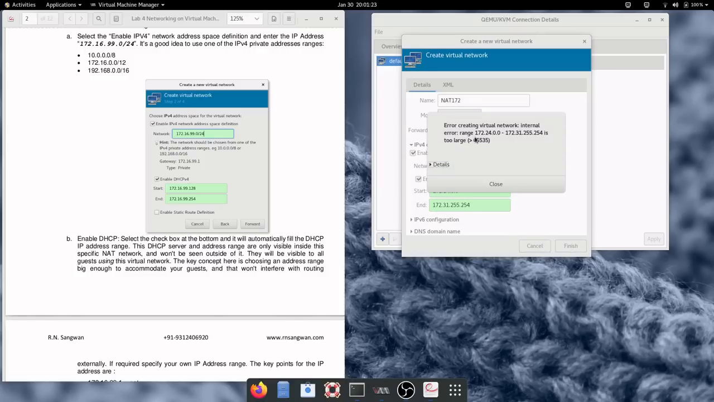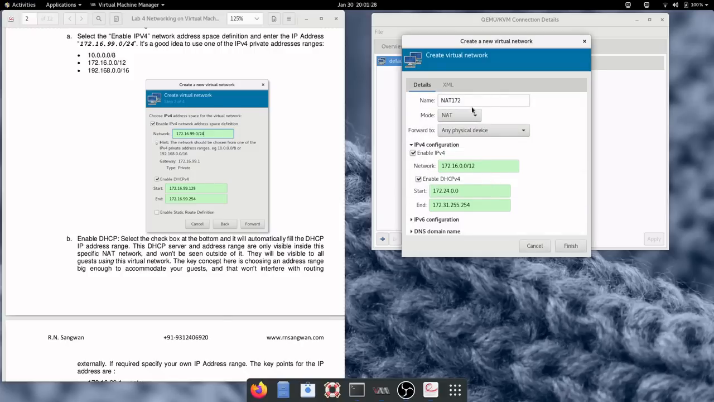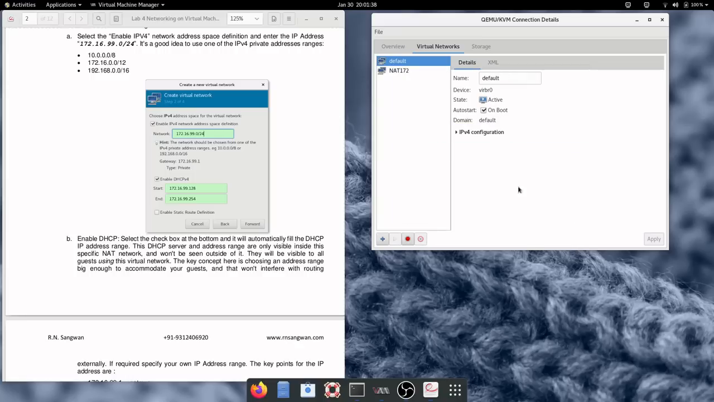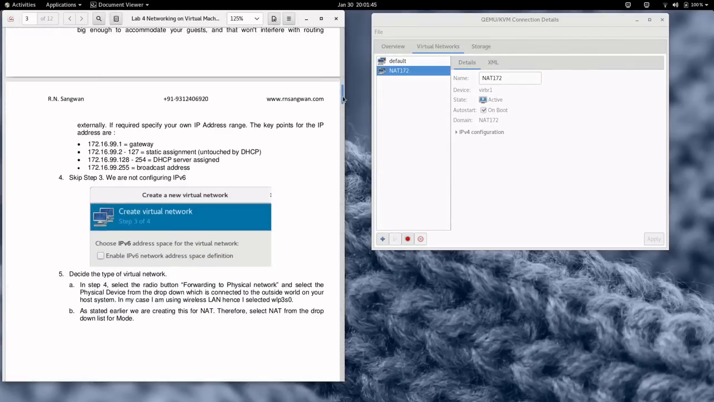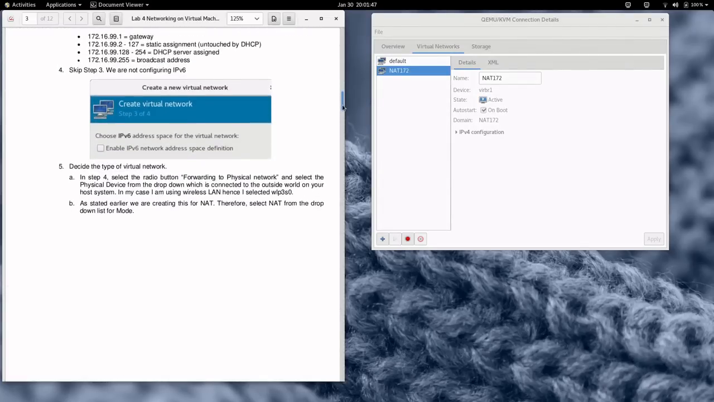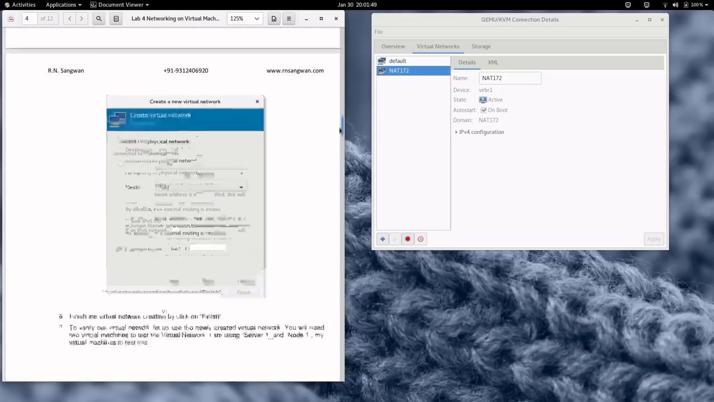Error creating virtual network. The range is too large, so let's make it a little less. It says range 12 is too big, so let's make it 24. That's good. That will give you a smaller size. So let's create this. Now it is created. So the 172 network is created, and we are done with this part.